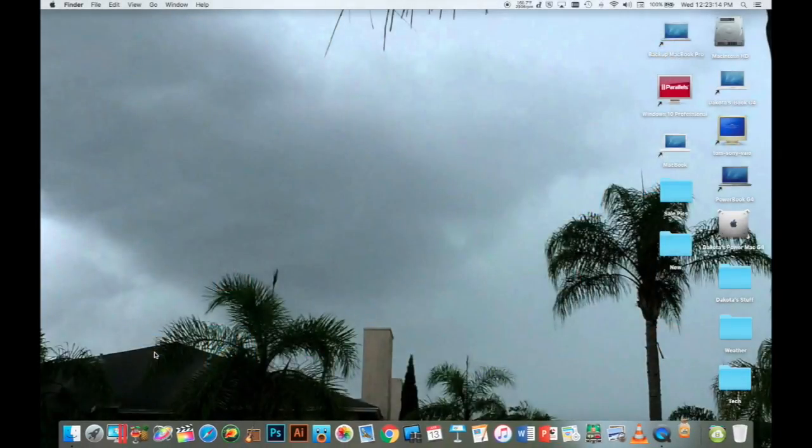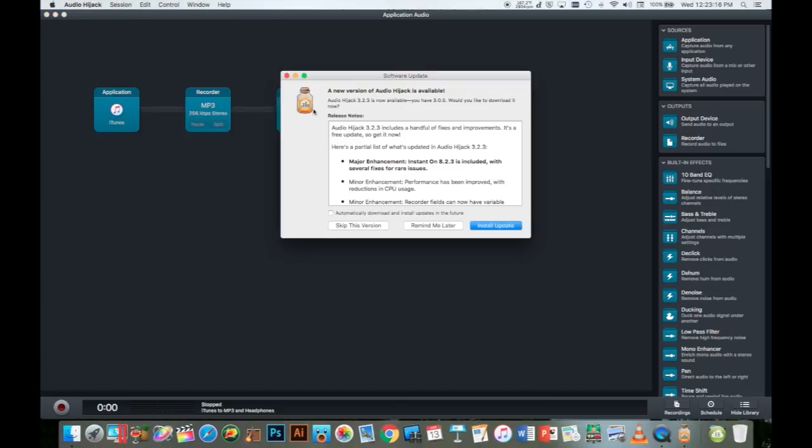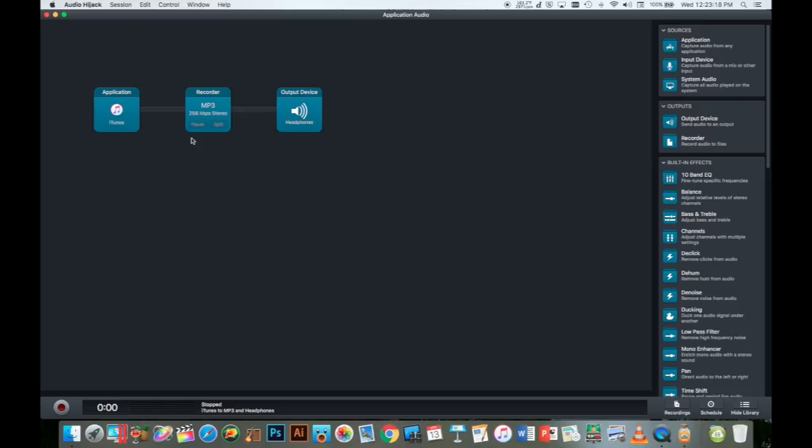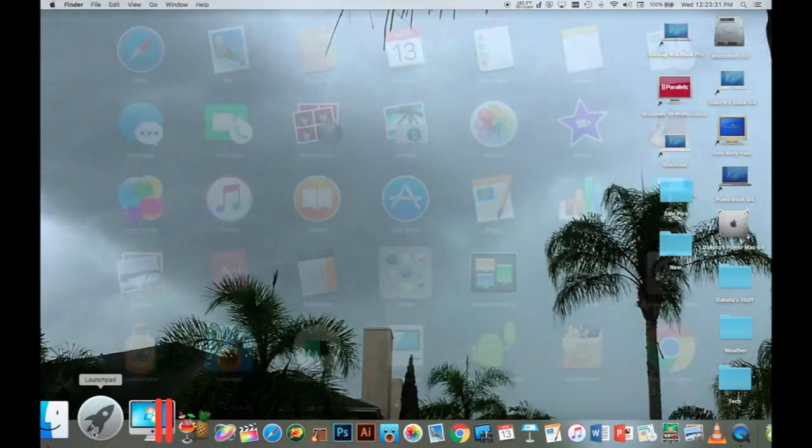Audio Hijack. This is a great audio editing program, remind me later on that. But Audio Hijack, it's a great way to record audio and rip audio from other devices and things like that. It's a wonderful thing. Audio Hijack, it's kind of the magic as to how you can do some things.